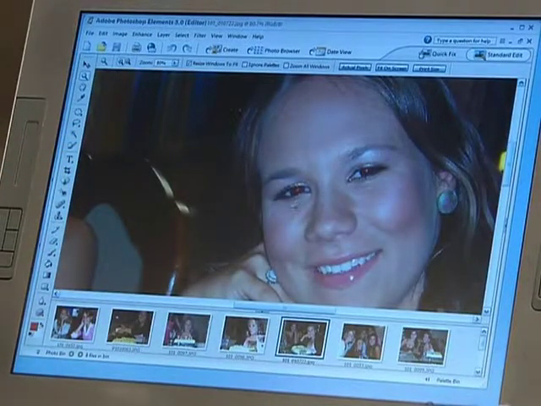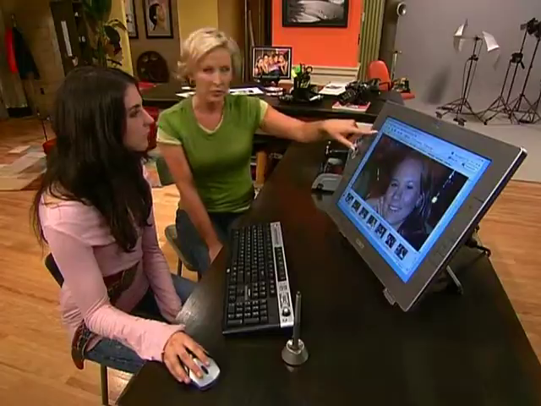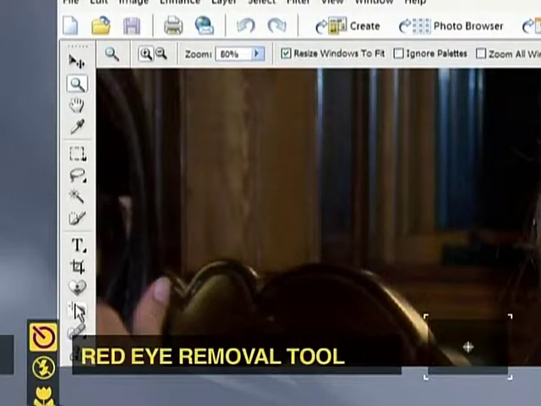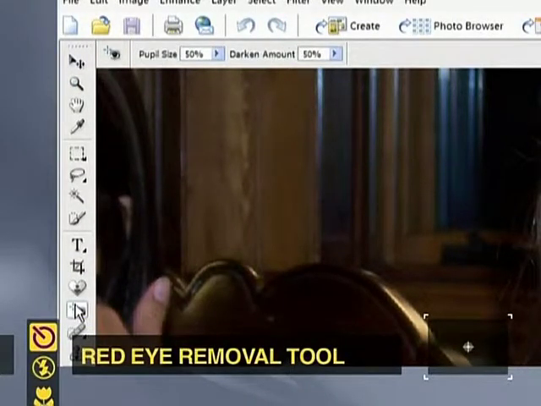That's pretty good. Now up here, this is called a contextual text menu, and whenever you're clicked on a certain tool, this menu will pop up. So right now we're looking at zoom and resize. That's for the zoom tool. We want to click on the red eye feature right here. Click on that.